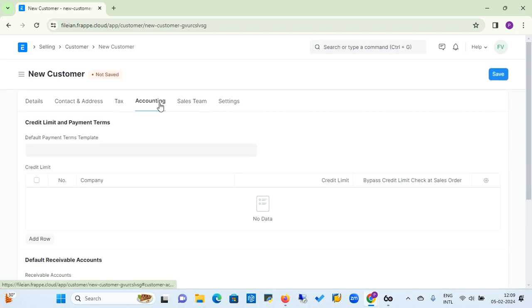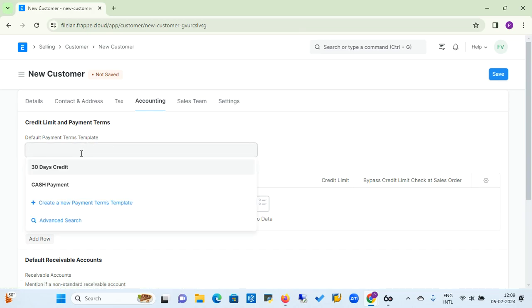Under the accounting tab, you need to set the default payment terms for the particular customer. There are two default payment terms in my case. One is 30 days credit and another one is cash payment. If you want to add another payment term, you need to click on create new payment term template, and then the template will get created and listed out over here.